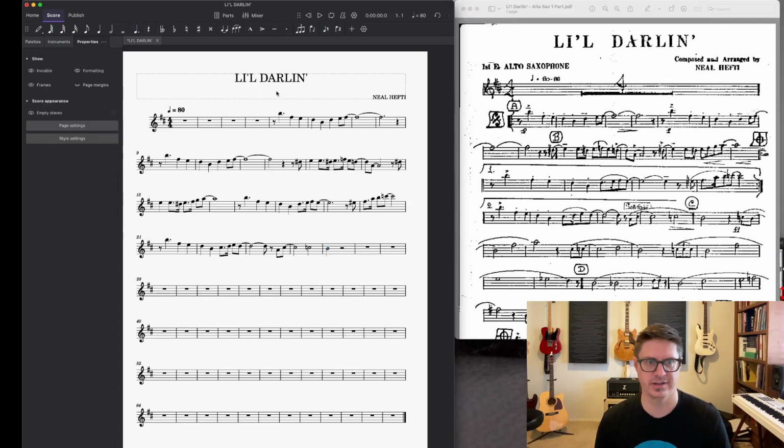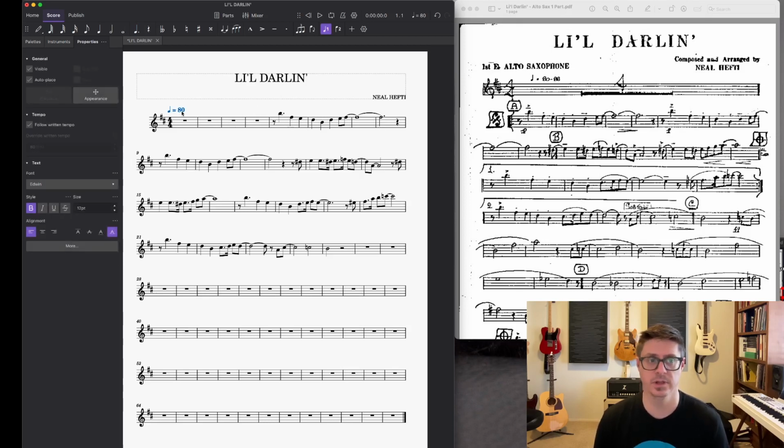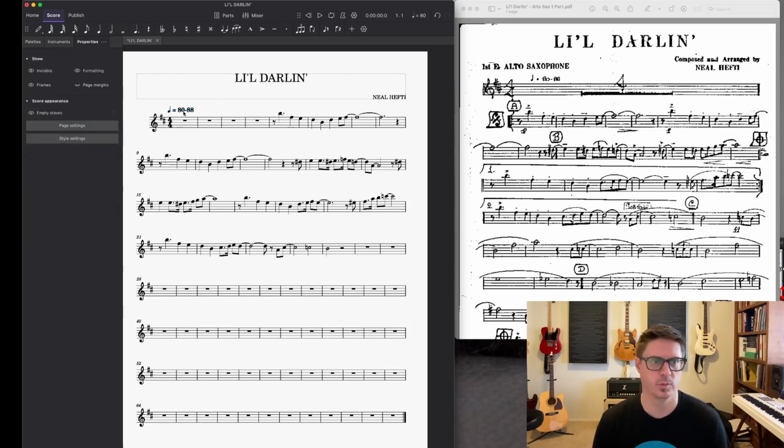So first off, let's get rid of the subtitle. This is easy. Click it, hit delete. Done. If you're on a PC, it might be backspace, but it's the same concept. The tempo marking is also quite simple. Double click it, and then we can just edit the text by adding a hyphen, which is right next to the 0 key, typing 88, and then I use escape to get out of any text box. Okay? So we're good to go there.